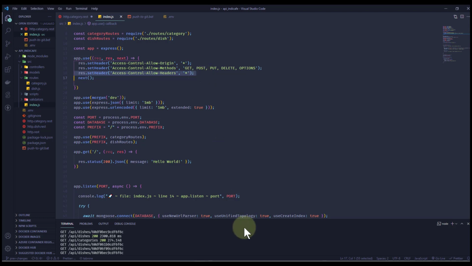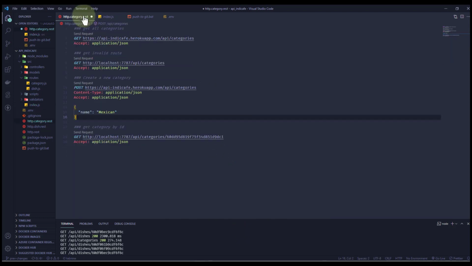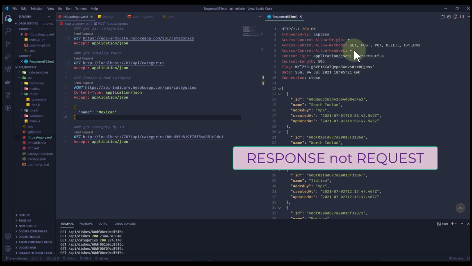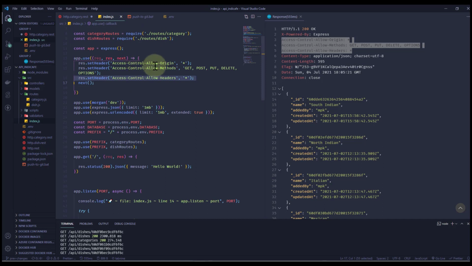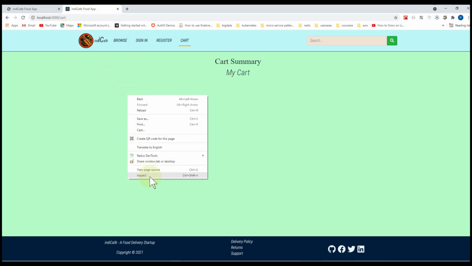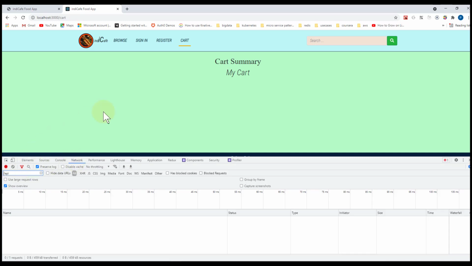So right now, if I go ahead and execute any of our APIs, I should be getting a response. Let me go ahead and get the categories in here. I should be getting the response like so. All right, you see all these headers which are injected by our code in here. You could also see a similar thing if we execute this from our UI. So let's go over here and inspect the network tab. If I go to the browse or the dish catalog component, I should be able to see the response and the headers here as well.